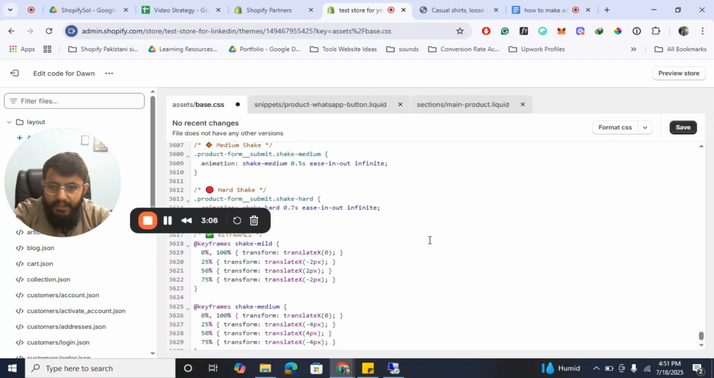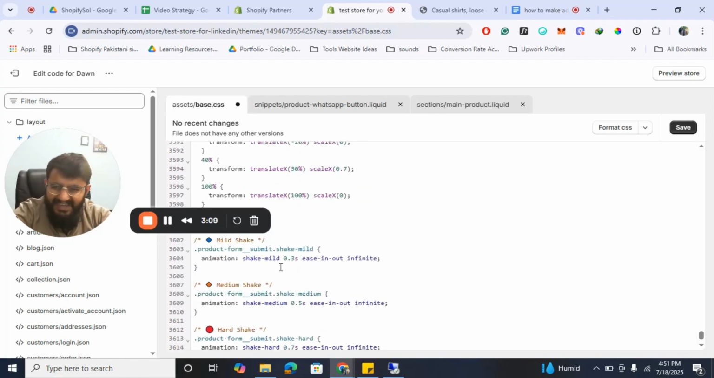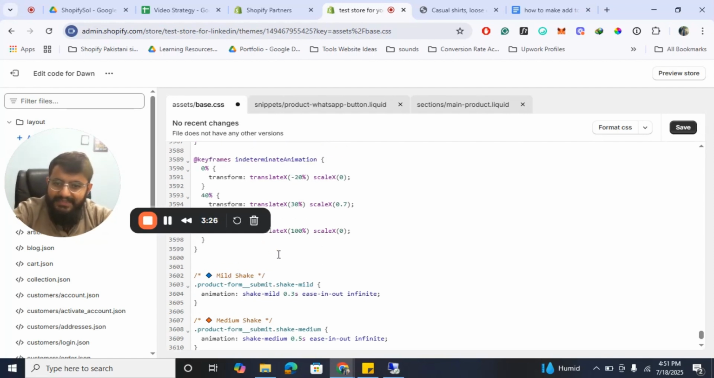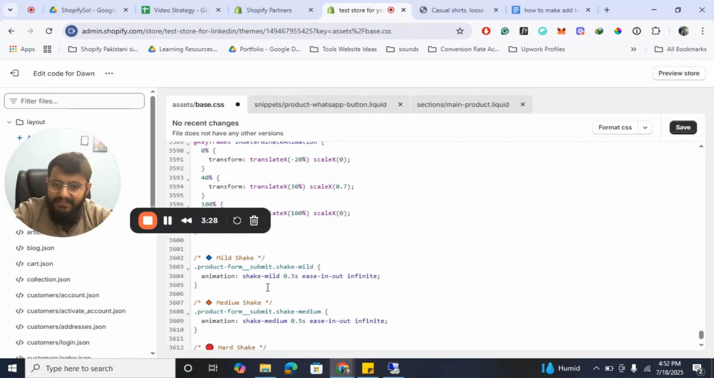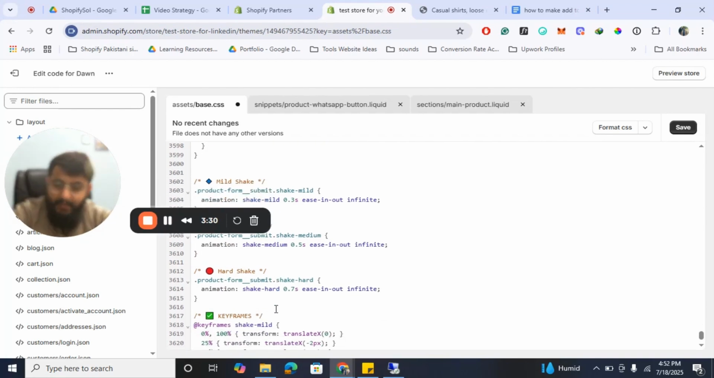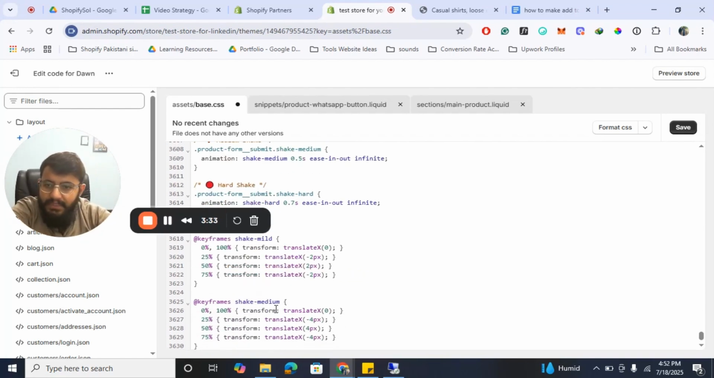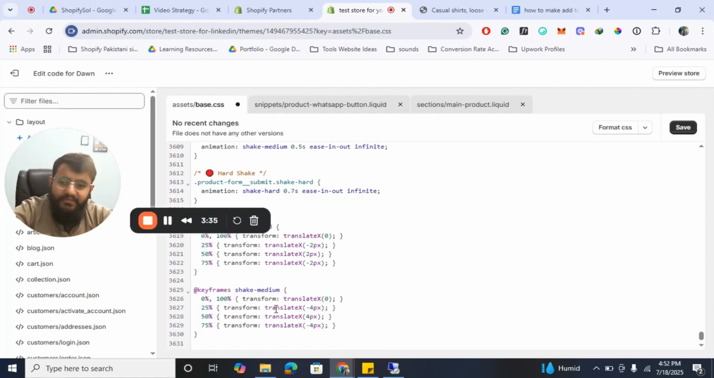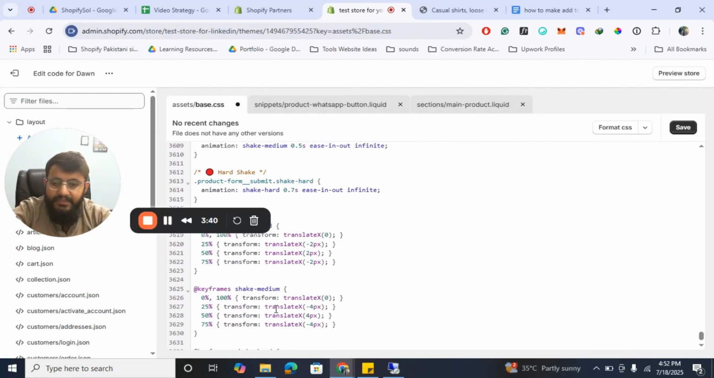So this is our code, and as you can see, the AI has added some emojis as well to differentiate. That's why I use AI to correct my code, so that it adds comments and makes it easier for the users to understand. As you can easily understand, this is the code for the mild shake, this is for the medium shake, and this is for the hard shake, and the keyframes are done in a similar manner, so you can differentiate and easily judge which code serves which functionality.